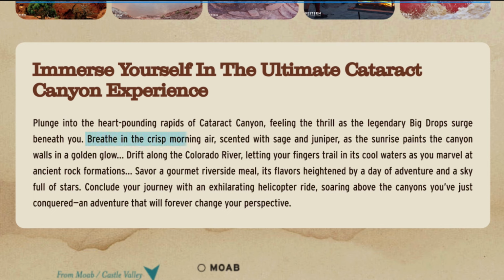Breathe in the crisp morning air, scented with sage and juniper, as the sunrise paints the canyon walls in a golden glow. Drift along the Colorado River, letting your fingers trail in its cool waters as you marvel at ancient rock formations. Savor that gourmet riverside meal, its flavors heightened by a day of adventure and a sky full of stars. Wow, isn't that a much better way to sell this tour?